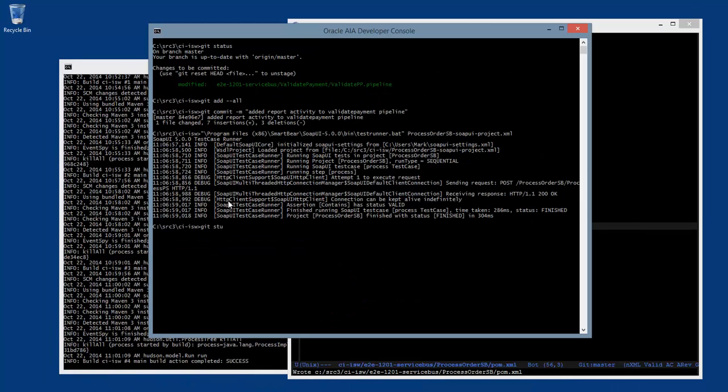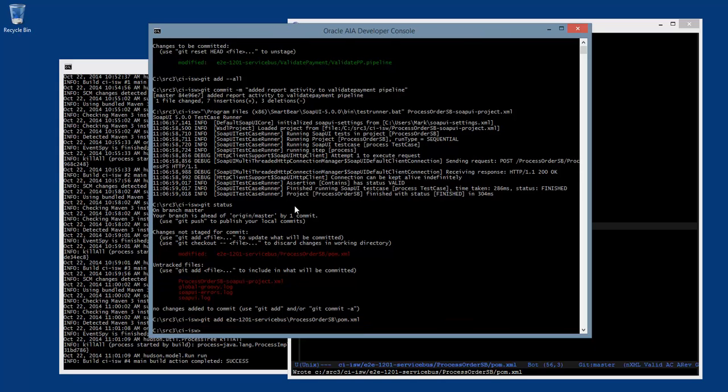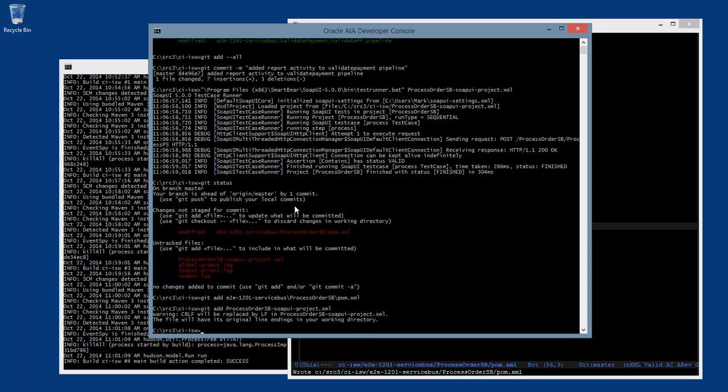Okay, so let's go ahead and commit those changes that we have just made to our Git repository. So we want the service bus process order SB POM file, and we want the process order SB SOAP UI project. Those other log files were generated when we ran the utility. We don't need to commit those. Okay, so let's go ahead and commit added SOAP UI tests.